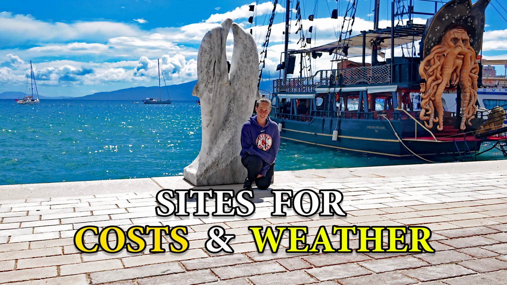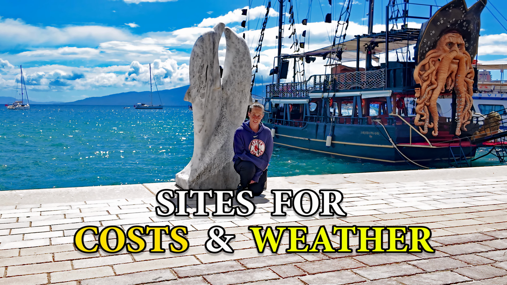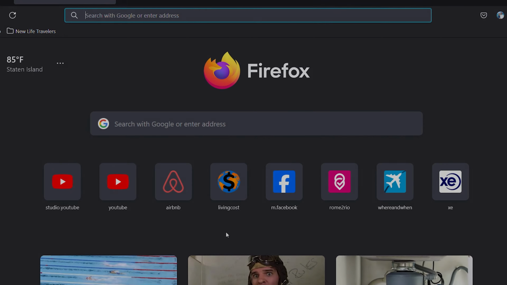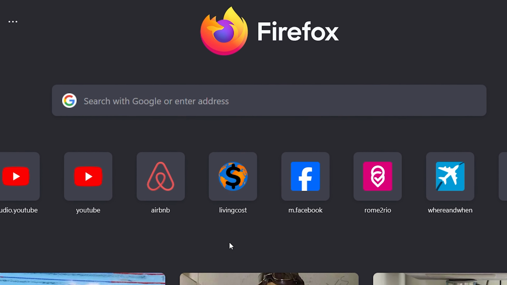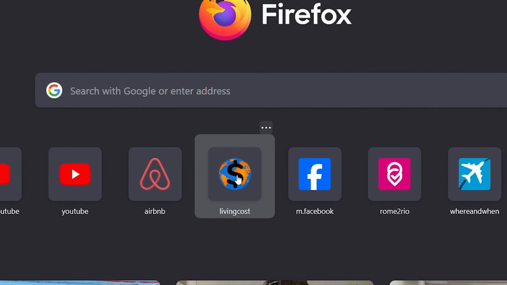Now, once you've established whether or not you need a visa, the next step in the process is to do your research on what each place costs. Okay, so the first one up is going to be livingcost.org.